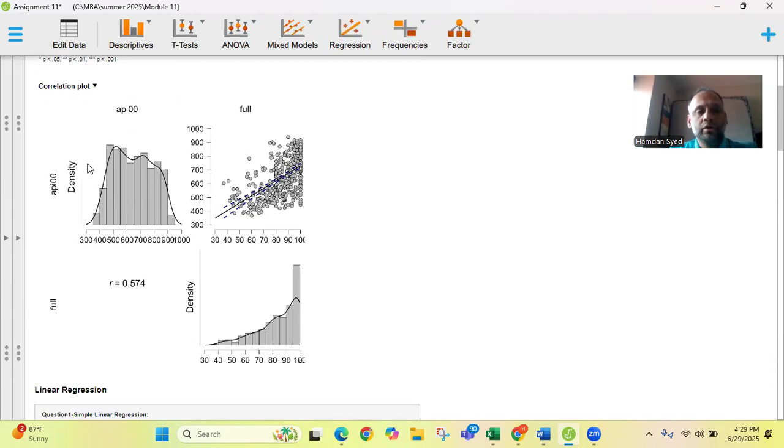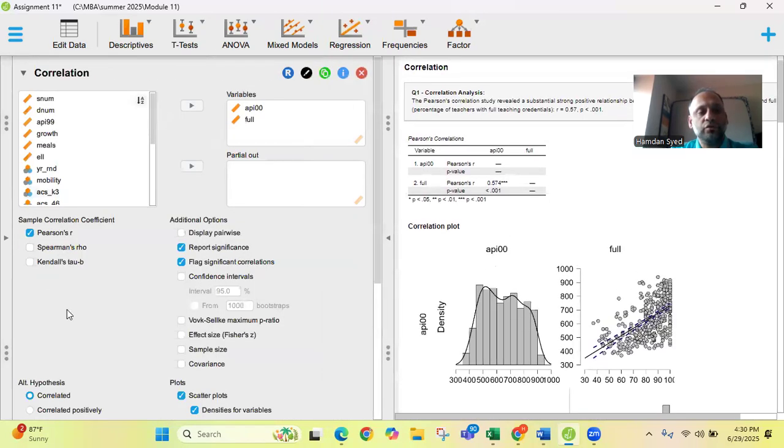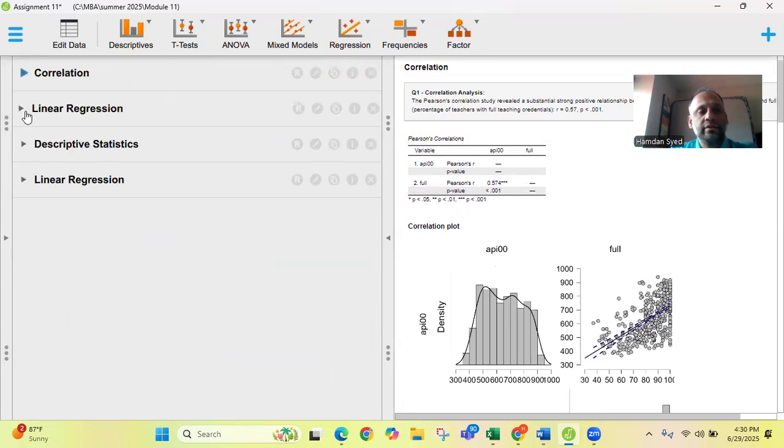The correlation plot, as you can see, the x-axis is full, y-axis is API, and the scores are equally distributed, and the best fit line pierces through. And the API and density we have also exported to show the linearity of the curve, and R is 0.574. So the next phase, we will go to linear regression.